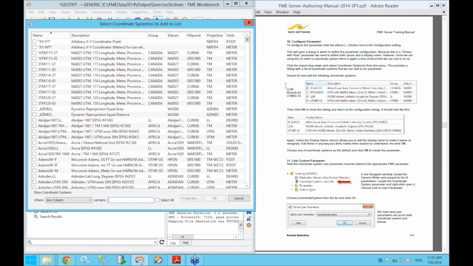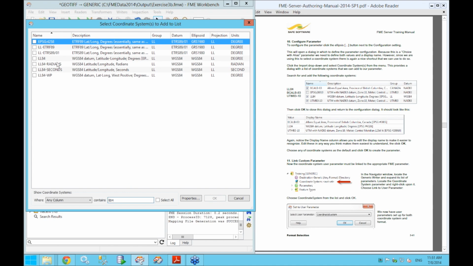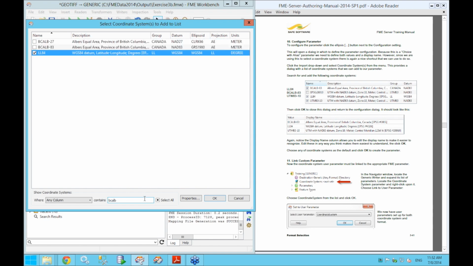So the 3 coordinate systems we're going to add in are the ones that are listed under step 10 on page 3-41. So the first one will be a lat long coordinate system, so LL84. And you can find that from its short name in the list, LL84 here, and check that one to select it. We'll also add in the BCALB-83. So BCALB, and that's the -83 using the NAD83 datum.